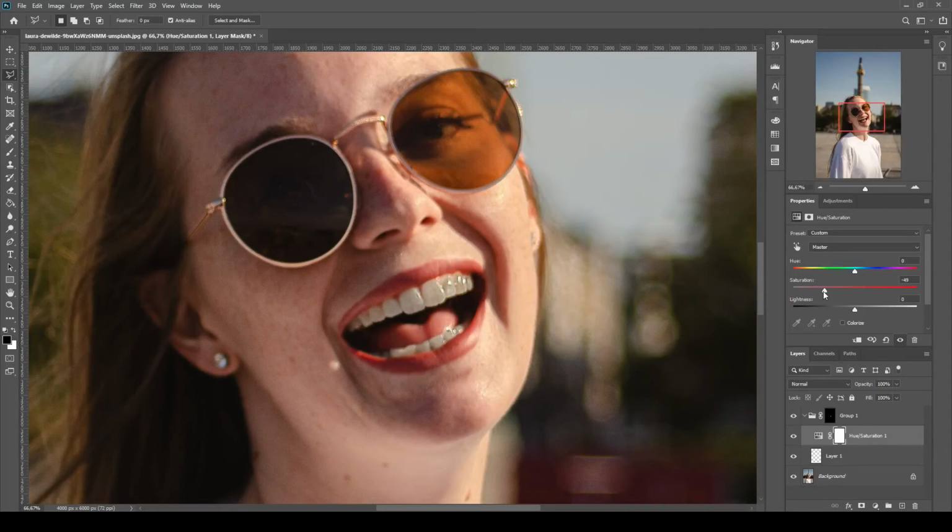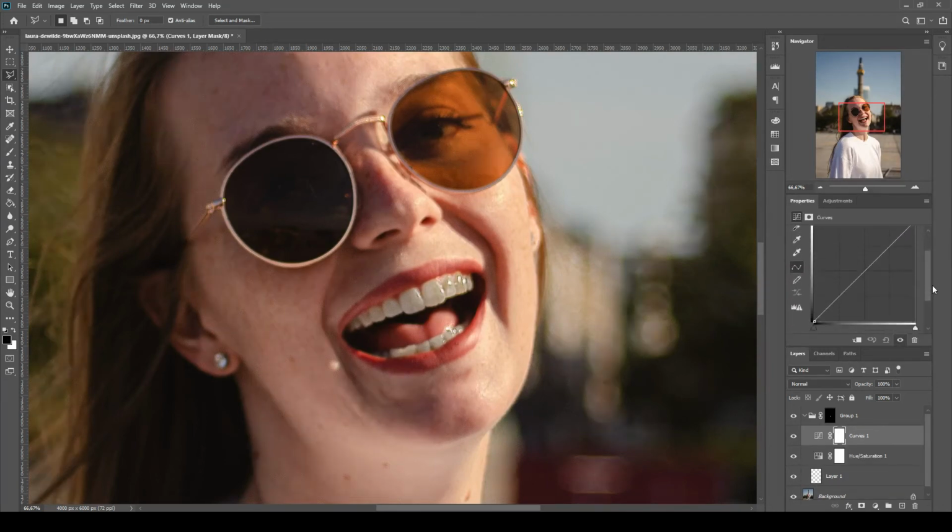Now the second step is to whiten the teeth. For that, click adjustments, we will make another adjustment layer and choose curves. And here grab the curves somewhere, it's more than half, and bring it upwards. And as you can see, her teeth are already a lot whiter than they were.